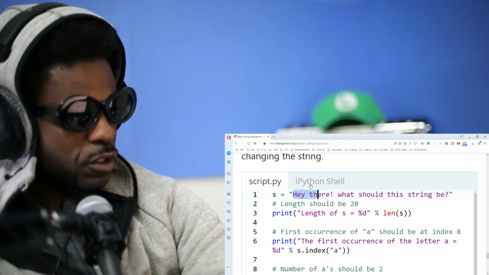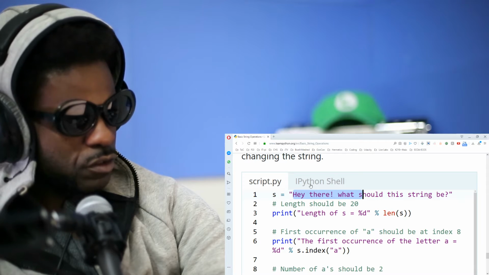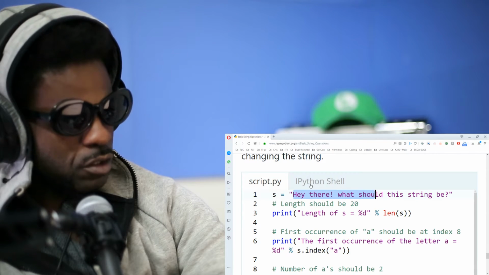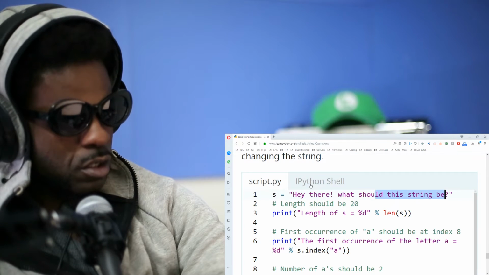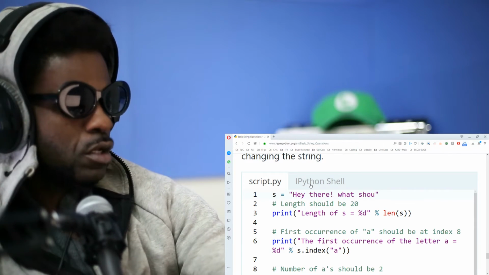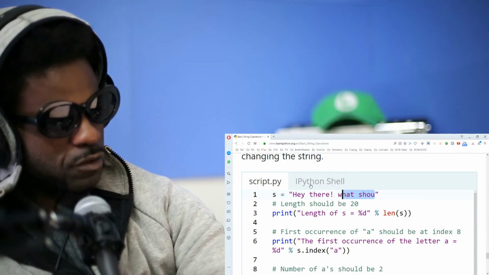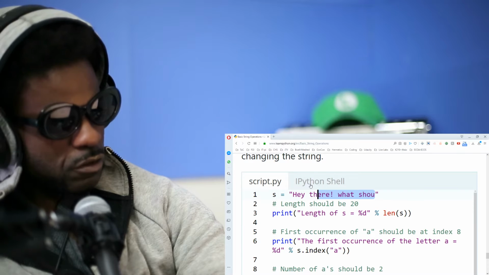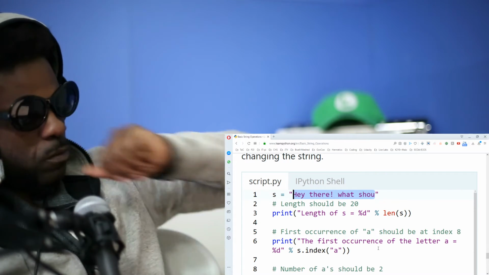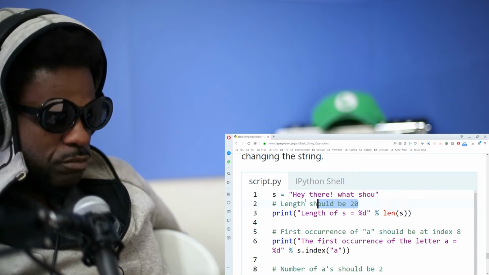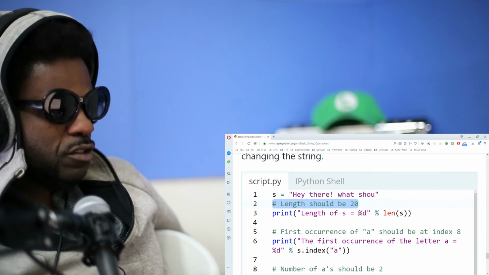3, 4, 5, 6, 7, 8, 9, 10, 12, 13, 14, 15, 16, 17, 18, 19, 20. So it said 20. Let's make sure that's 20. 4, 5, 6, 7, 8, 9, 10, 11, 12, 13, 14, 15, 16, 17, 18, 19, 20. So we got this part finished. Length should be 20. Easy. Print length of S.